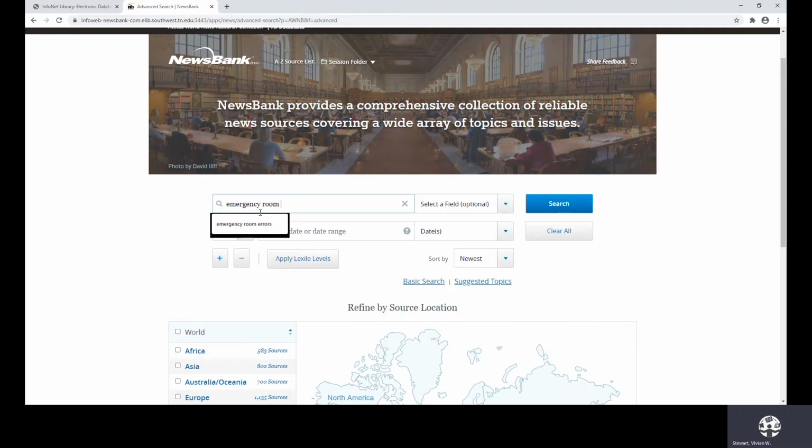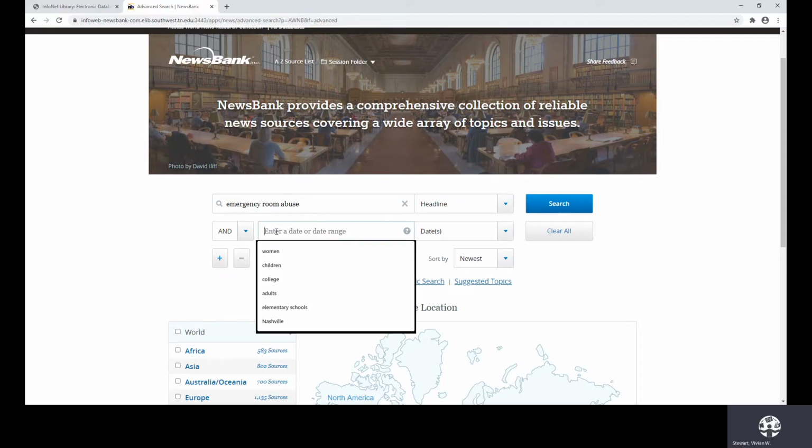Was it emergency department? No, emergency room abuse. Let me just simply copy this so I don't have to type it in again. Now, next you'll see select a field, and you may not be able to see my options, but when I select my down arrow, I have several options, and I am selecting headline, which means these words should appear in my headline. I have my Boolean operators of and, and if I select my down arrow, I have and, or, and not. I am leaving it at the default for and inside of the second box.